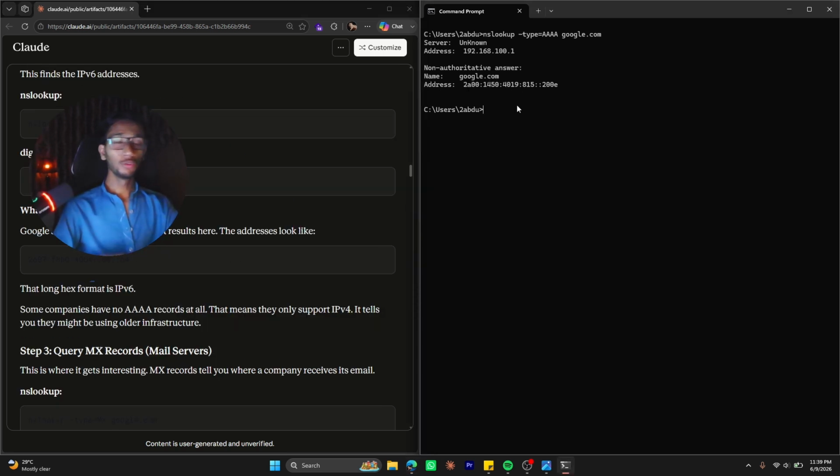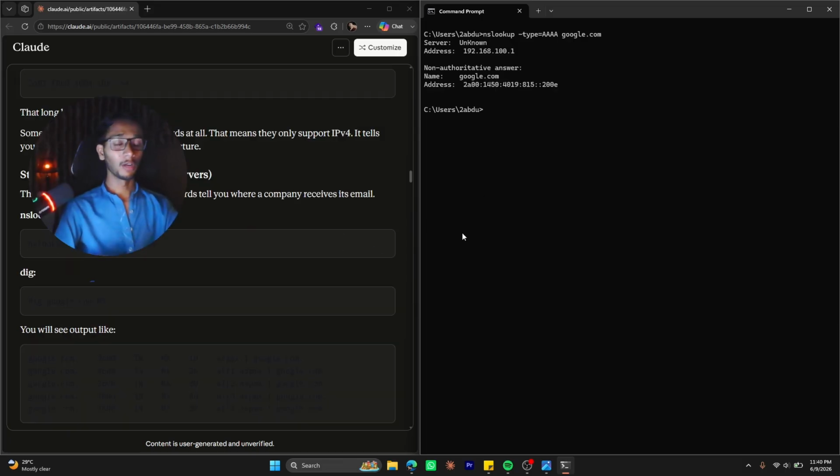Now, usually for most websites you won't be able to see an IPv6 address because they might be using older infrastructure, and because of that there might not be an IPv6 address. Since Google has an IPv6 address, it means they are using modern infrastructure. So that's that. Now let's query the MX records, the MX servers.